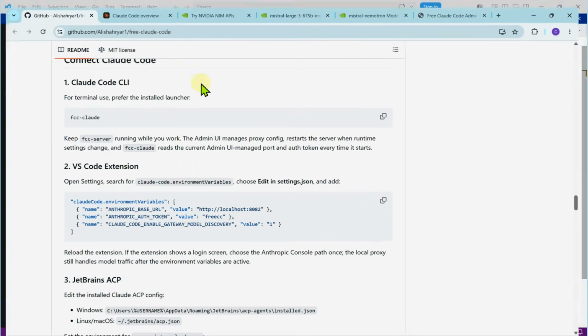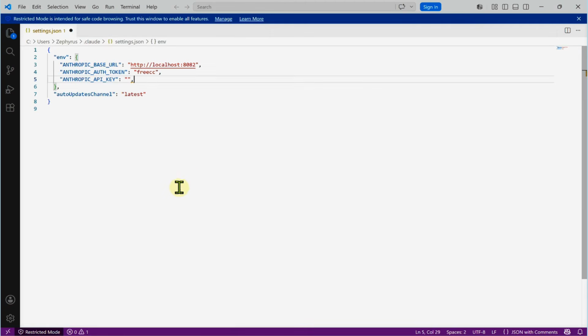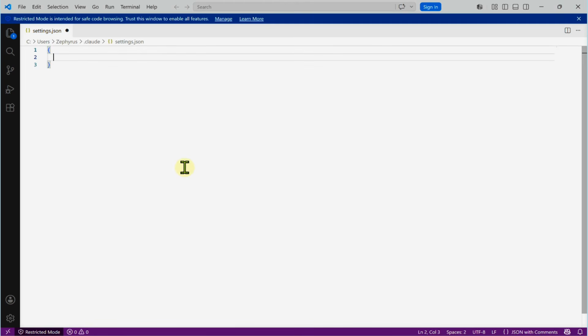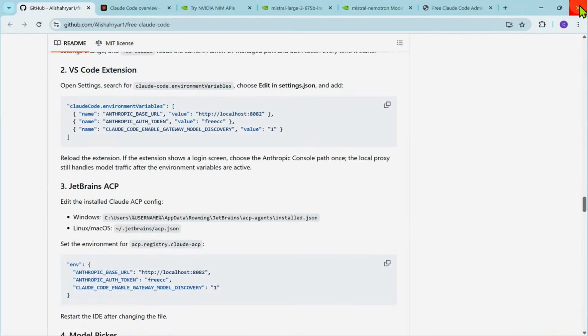Now, here is a pro tip. If you want to change models directly inside Claude Code using the /model command, you need to enable one specific setting for the last key. Or click copy all here, Ctrl A, add a curly bracket and paste it, then save the file. Okay, we're almost done there.